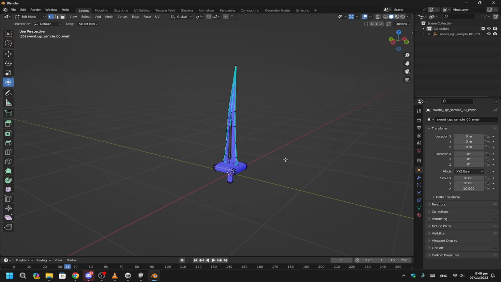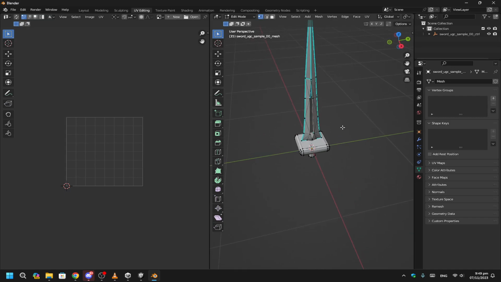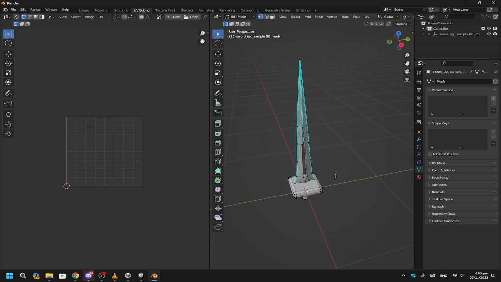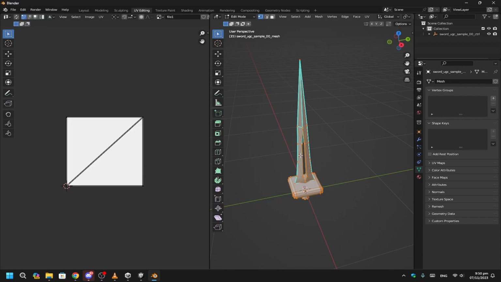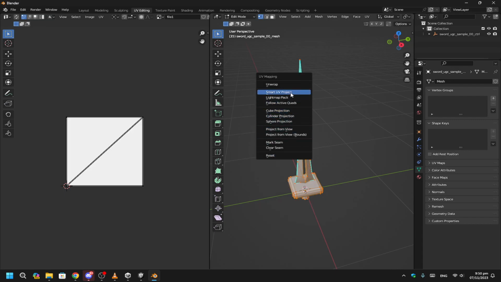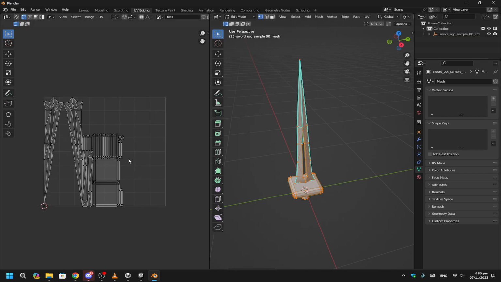Alright, and then now we go finally to the texture. There are also plenty of other ways to do this one. You want to select all, and then U, reset, and then U again, and then smart UV project, and there's your texture map file.